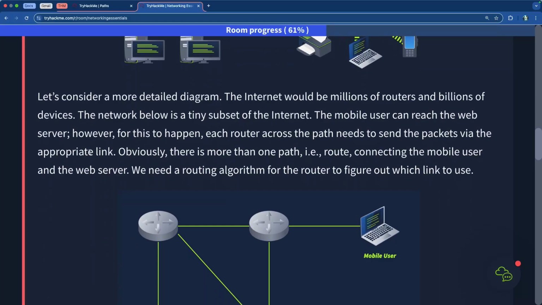So let's consider a more detailed diagram. The internet would be millions of routers and billions of devices, and the network below is a tiny subset of the internet.